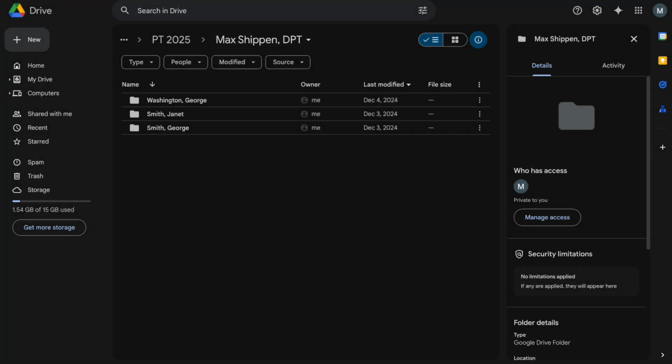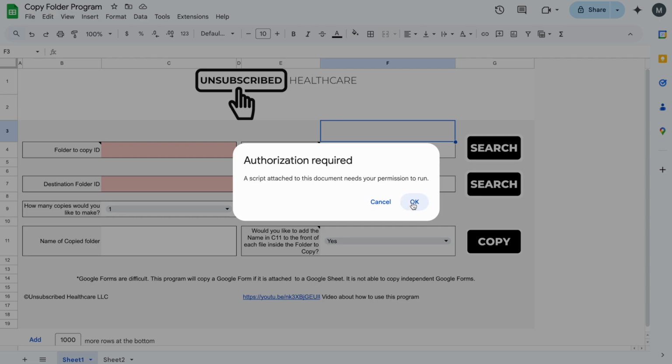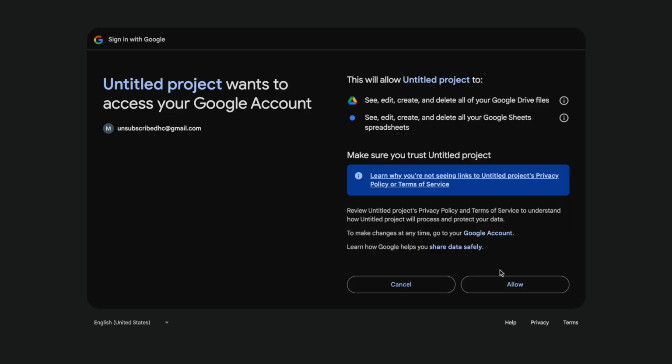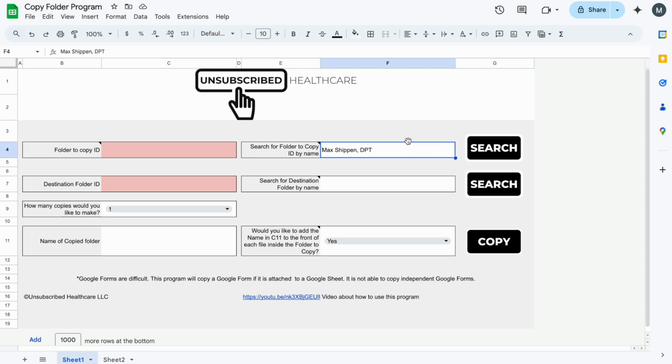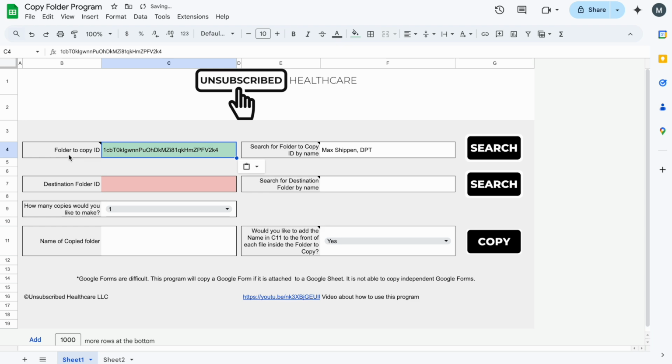But there can be a problem too if you have multiple folders that have the same name. If you have multiple folders with the same name, this won't necessarily work. So when you first click search, you're going to have to authorize. Okay, so I'm going to click. So you can see there's multiple folders with that name. So that wouldn't work, right? So we would want to, again, place the folder ID, which is just this, and place that into the folder to copy ID.